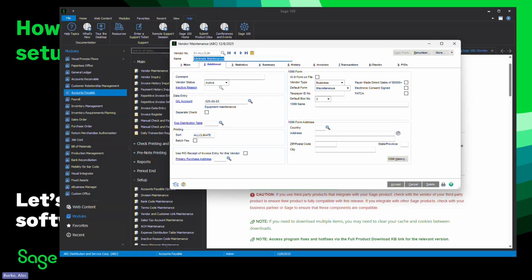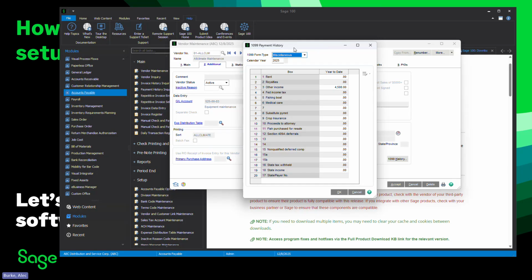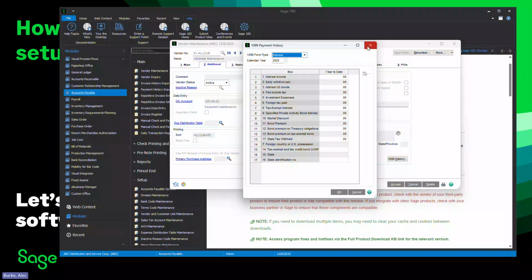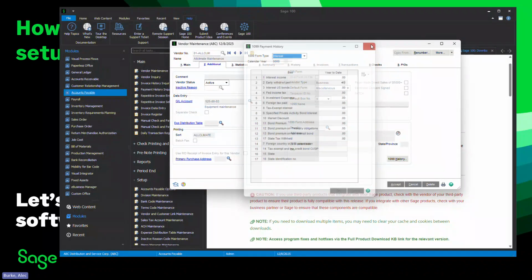Next vendor to look at is going to be all climate maintenance. We can see they're set to a business type, which is why there is a taxpayer ID number field in place of the social security number field, as well as an alternate 1099 business name. Just like the last vendor, we have a 1099 history button, and we can confirm and edit any 1099 amounts for reporting. This is the miscellaneous. You can see that you've got records for different form types for each vendor as well if you really needed it.